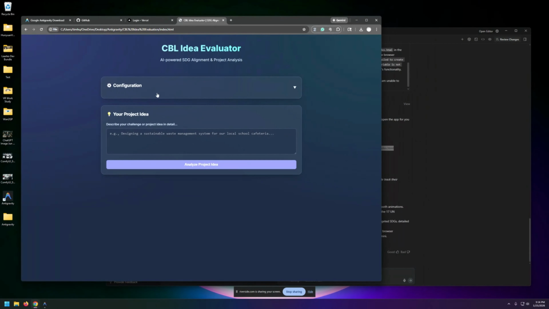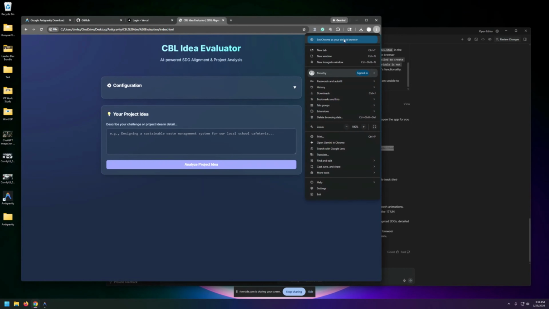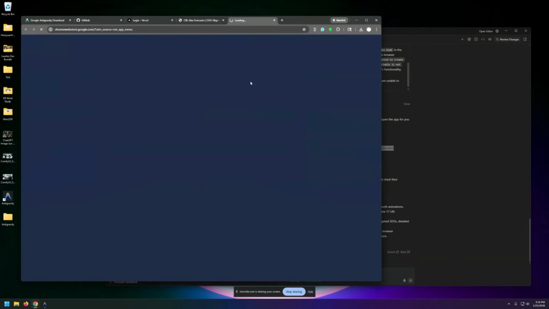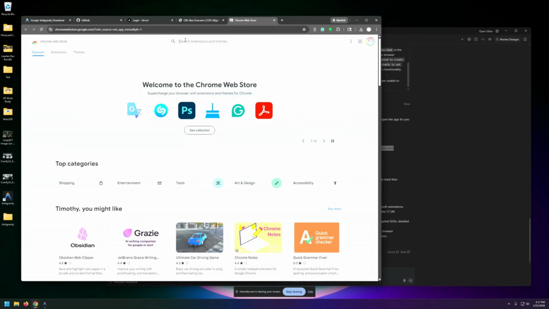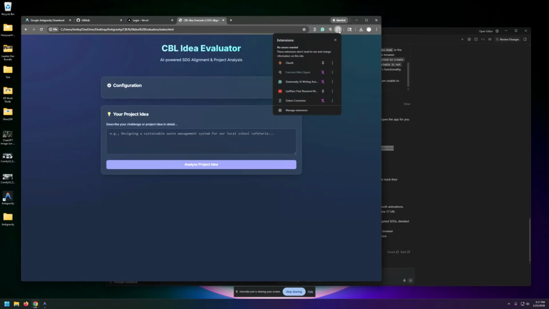So we've got a configuration up here, but the configuration's not showing anything. So what I'm going to do real quick is download the Antigravity extension here. Where's extensions? Chrome extension store. So I'm going to search for Antigravity. Nope, that's not it. Where is it?